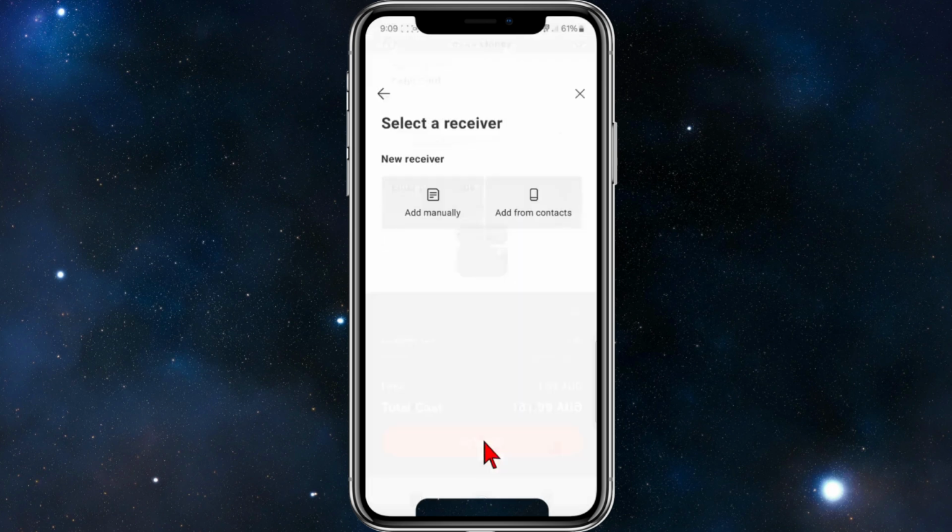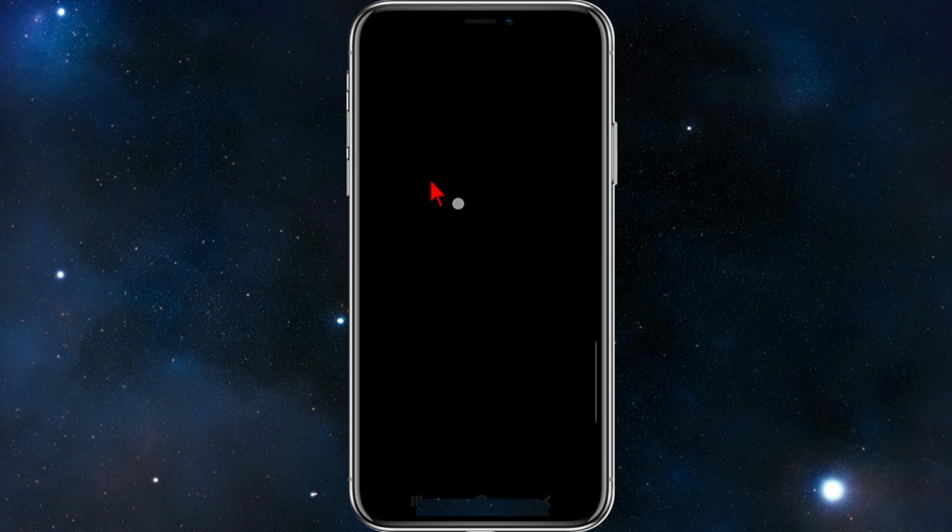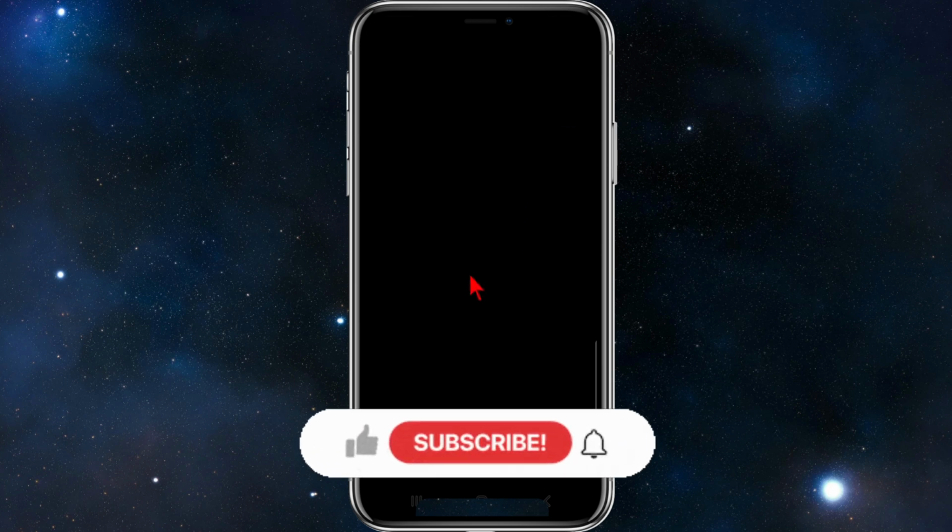Once you like that, you want to click continue, and then you want to select the receiver. So we can add from contacts if you've got any saved contacts in your Moneygram app, or we can add manually. So if it's a new receiver, go ahead and click on add manually. From here, you need to put in their phone number, their legal first name, their legal last name, and any middle name if listed. Then click continue, and then it'll take you over to where you can send money in Moneygram.